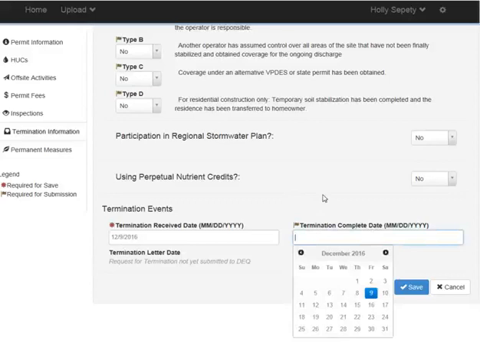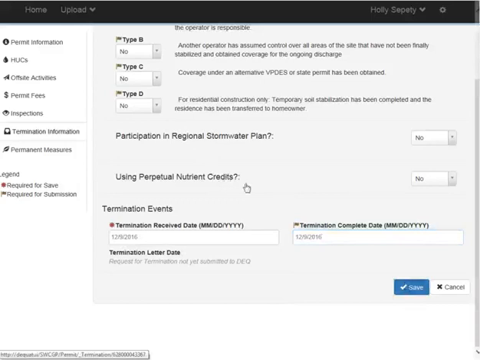A lot of times with terminations, there will be other documents requested, like the as-builts or additional information about the permanent control measures. For this case, we're just going to enter today to keep it consistent, and we'll hit save.